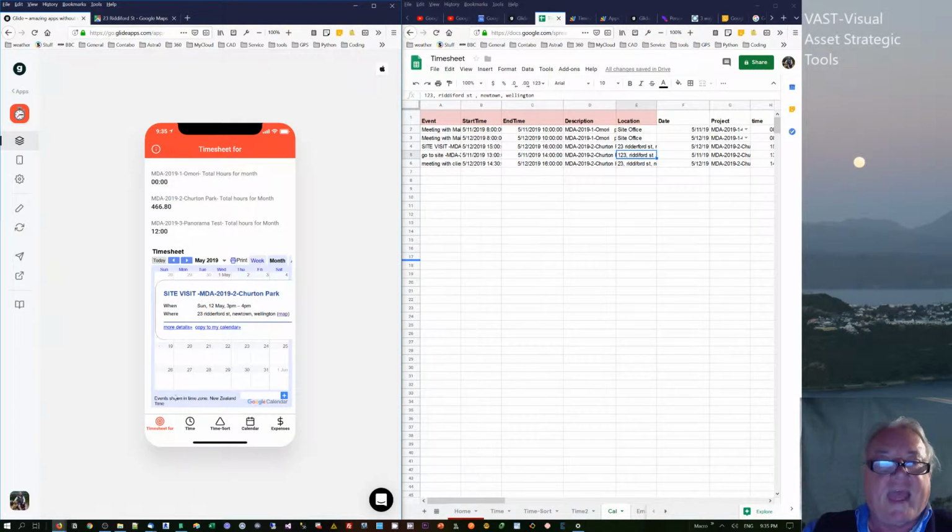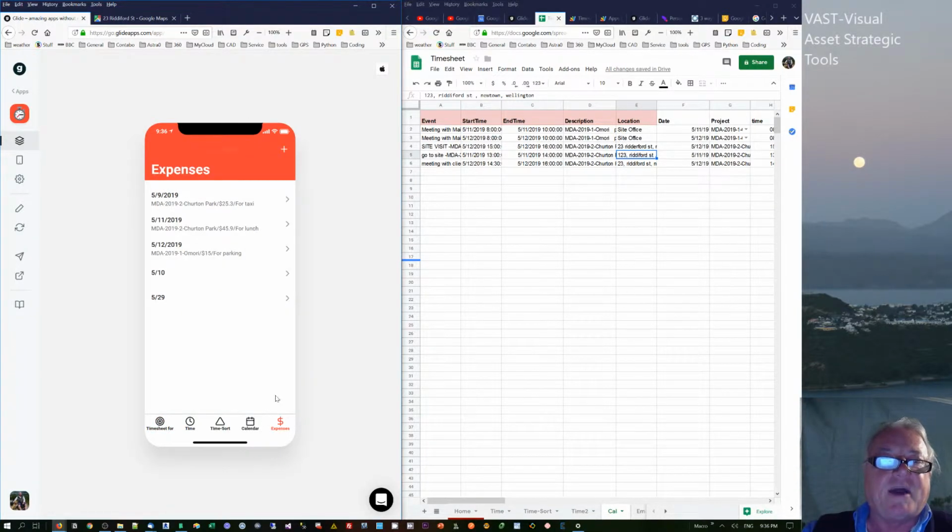Within that app so far, I have an app where I can do an overall look at where I am. It's got a dashboard, and I can put different things on here: the total time I've spent on projects, the total expenses I've spent on projects. I can add my expenses in here.